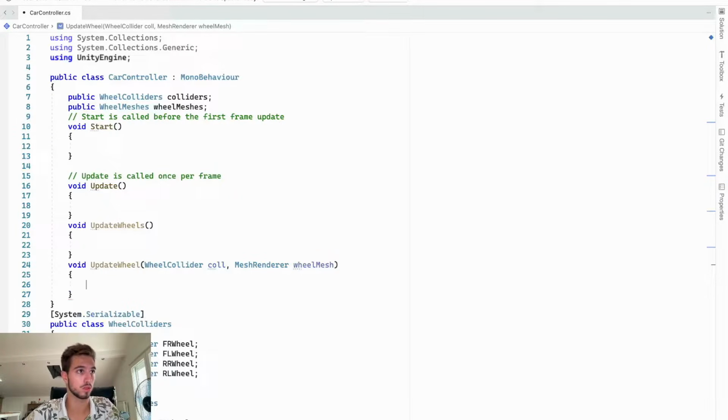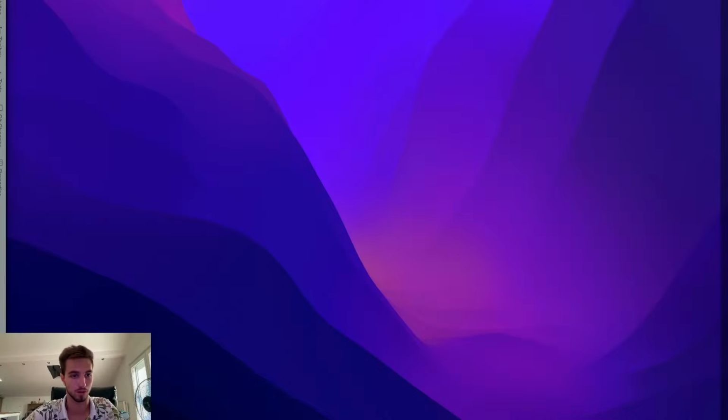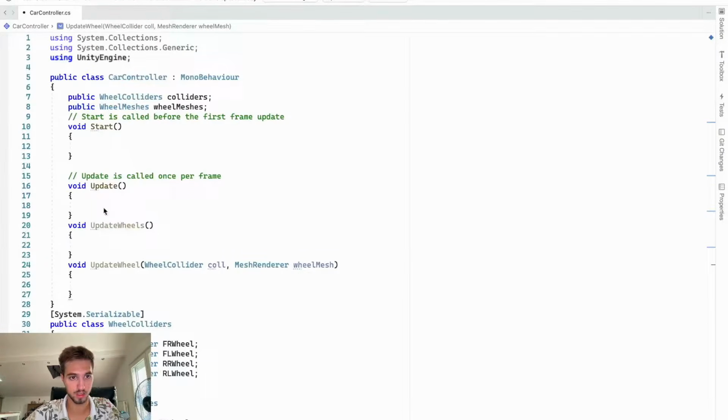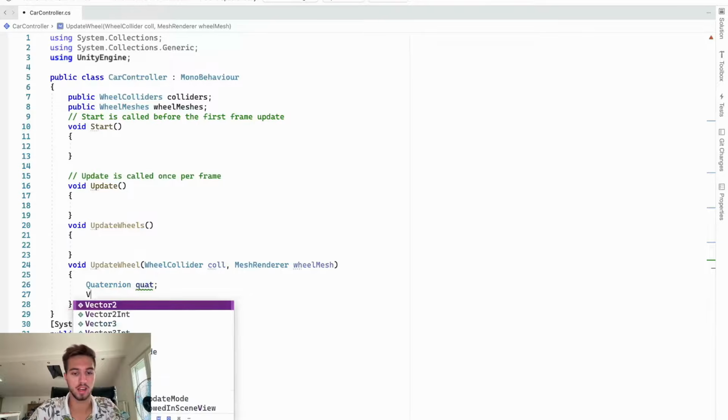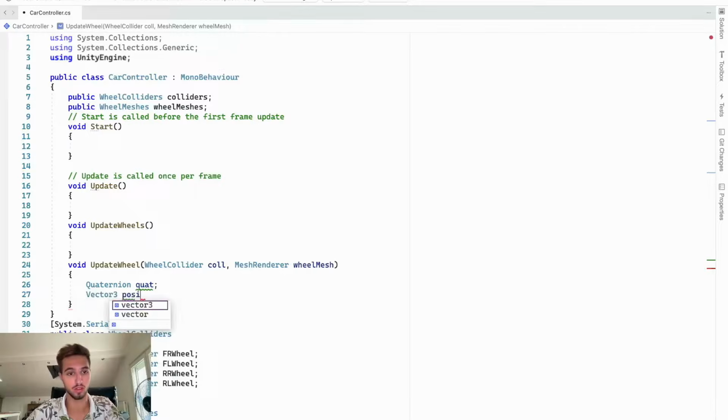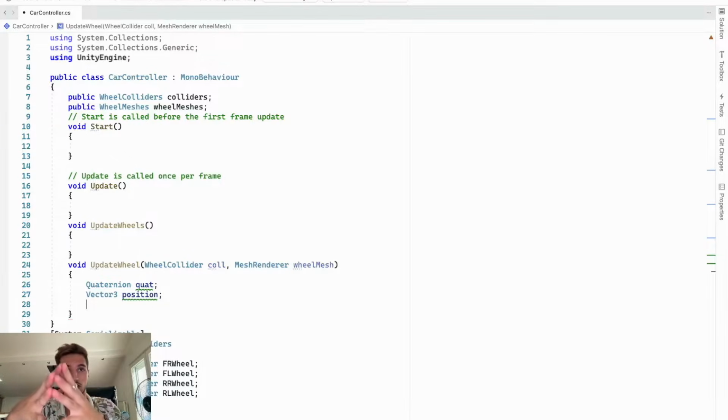To do this, it's pretty simple actually. We now have to get our wheel collider's position and quaternion, which is basically the rotation. So we will create a new quaternion, which we will call quat, a pretty simple name. Also a Vector3, which will be our position. Now we need to get the rotation and the position of the wheel collider so that we can apply it on the mesh.